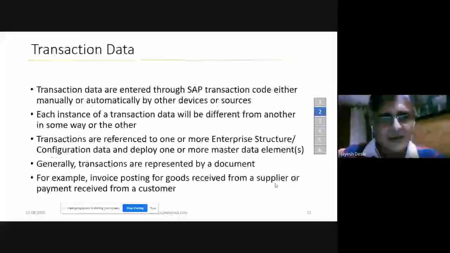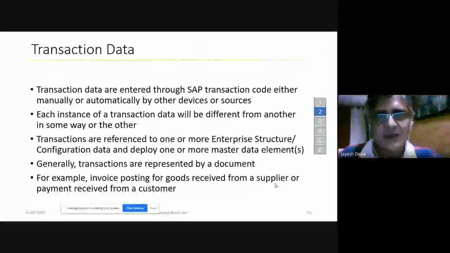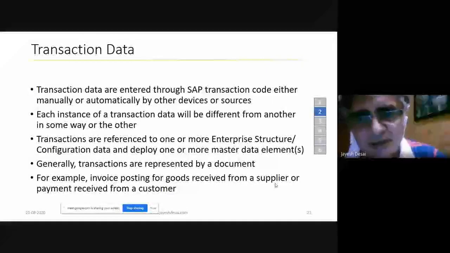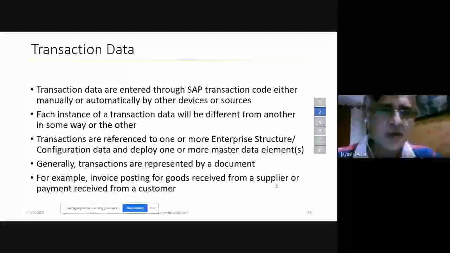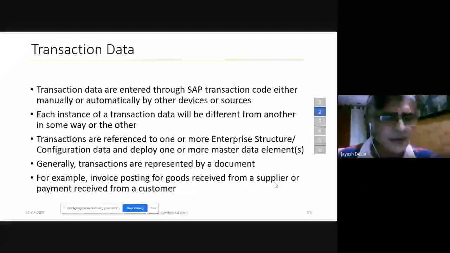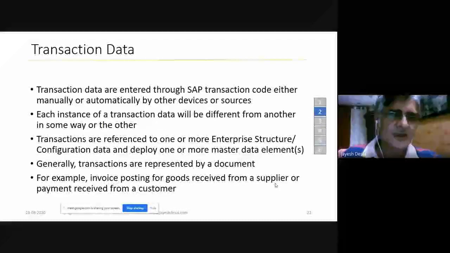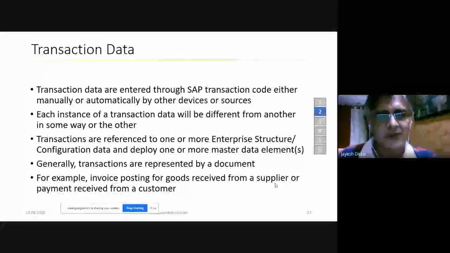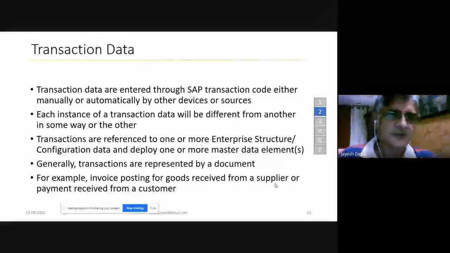Transaction data are entered through SAP transaction codes. I'll show you what a T-code looks like, either manually or automatically. When I say automatically, for example, if it's an EDI transaction, then of course the transaction can flow into SAP directly, and no one needs to enter that invoice. Okay, so that's an automatic transaction. Or your bank data can flow in, your foreign exchange rates can flow in through EDI or through other interfaces.